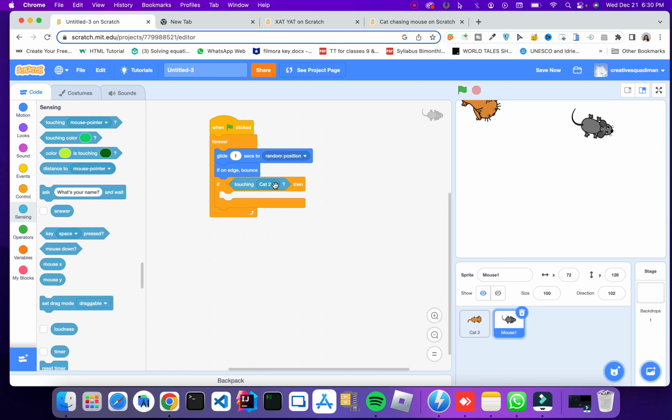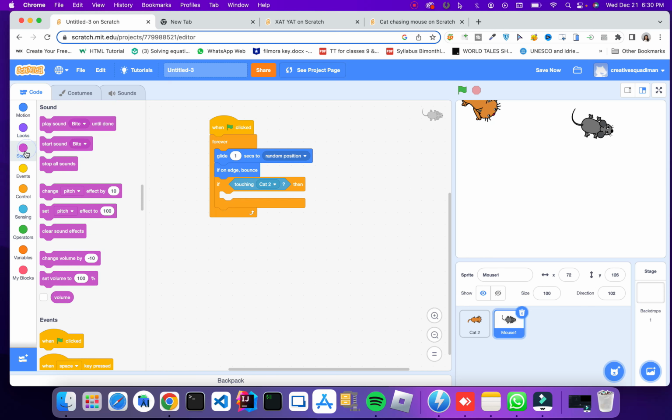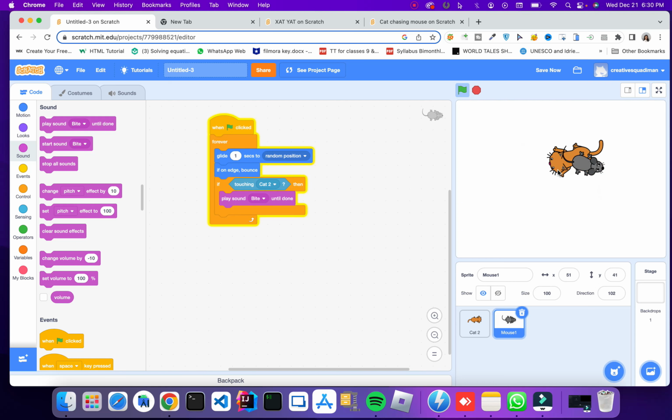Now what I want to do when the mouse touches the cat is make a biting sound. So now I will go into this pink panel, which is the sound panel, and I will take this very first option and put it inside the if. If your sound is not bite, you can just click over here and change it to bite. Now if I start the game, my cat is making a sound whenever it's touching the mouse. Now just one thing is remaining, which is the background.